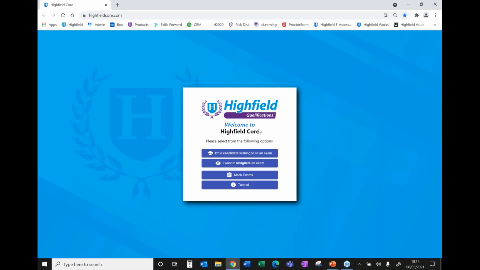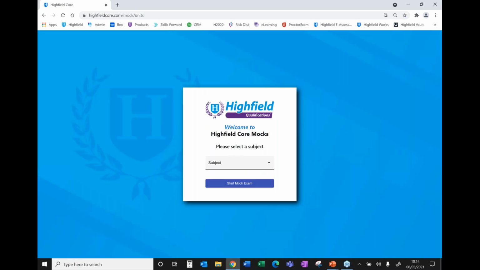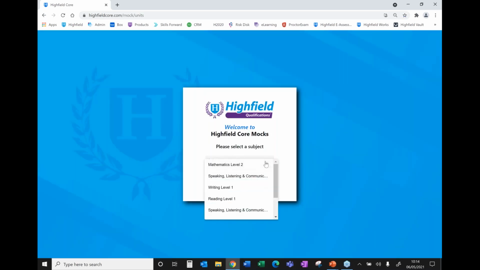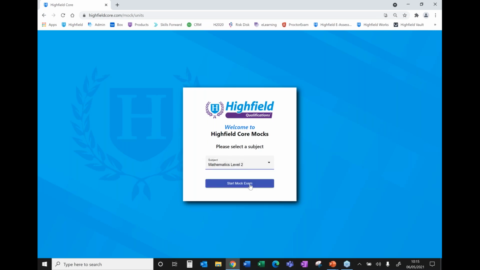From here, you will see that this is the main website where a candidate would go to sit their exam, which I'll talk about later on, where the invigilator would access the dashboard, and where you can access the mock exams and the tutorial. If we look at the mock exams first, in the drop down you will see at the moment that there are speaking, listening and communication ones in there. If you ignore those for now, you'll see those disappear in the coming weeks. We'll have a look at Maths Level 2 for an example.